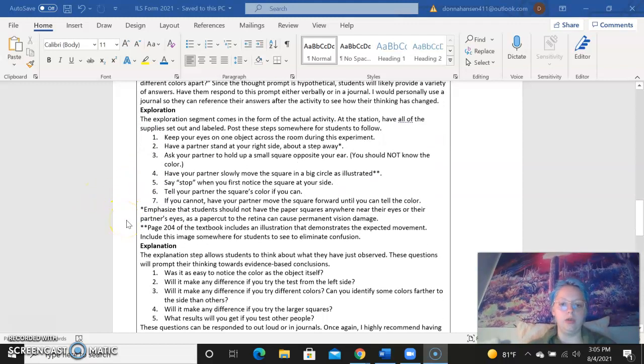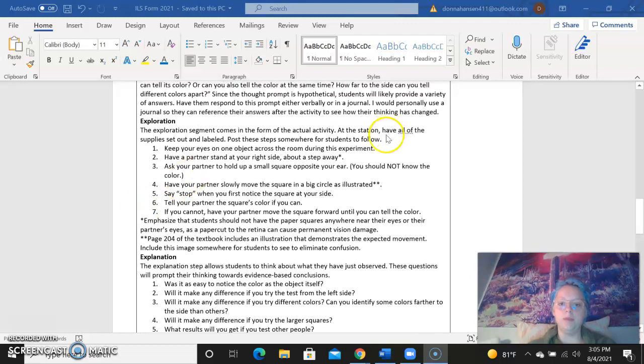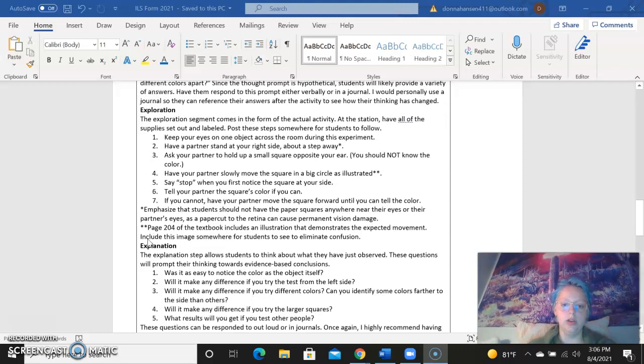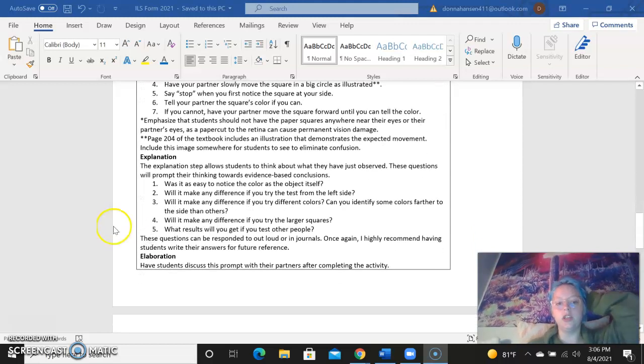We don't need to go through all of that, but there's one safety consideration under the 1 asterisk, and then there is an example of a picture under the 2 asterisks. The explanation segment: students will answer these questions, and again, I recommend using the journal so that they can use their answers for future reference. They can read it later. You can use it for assessment.